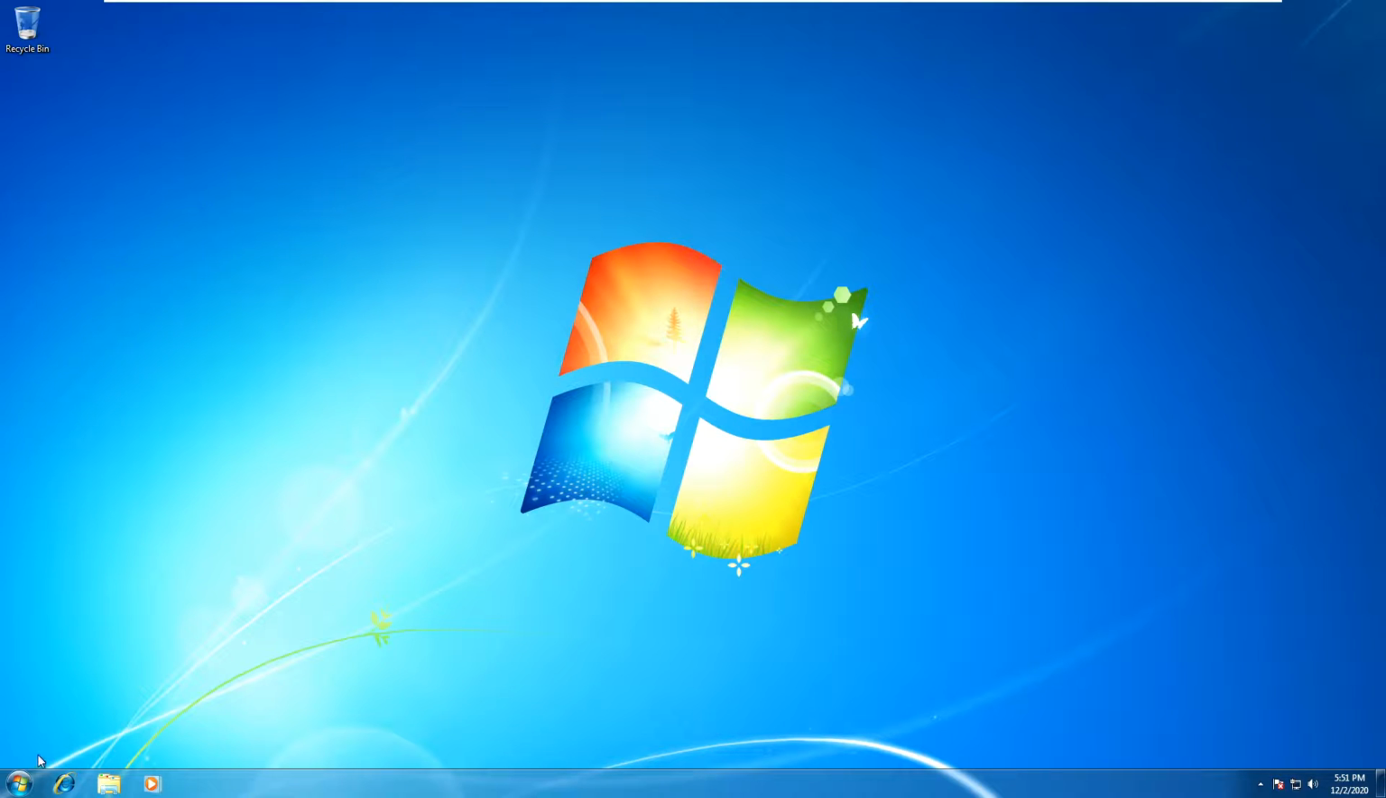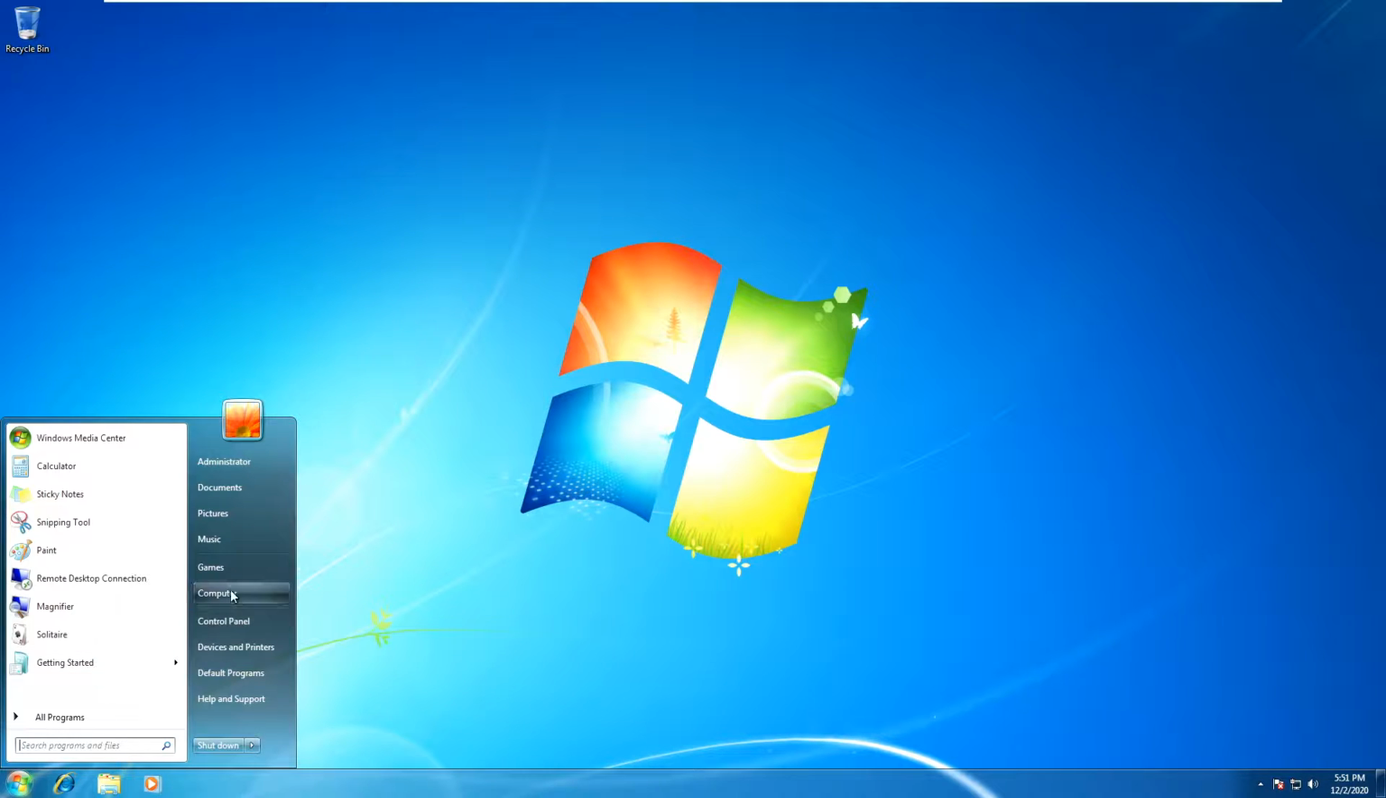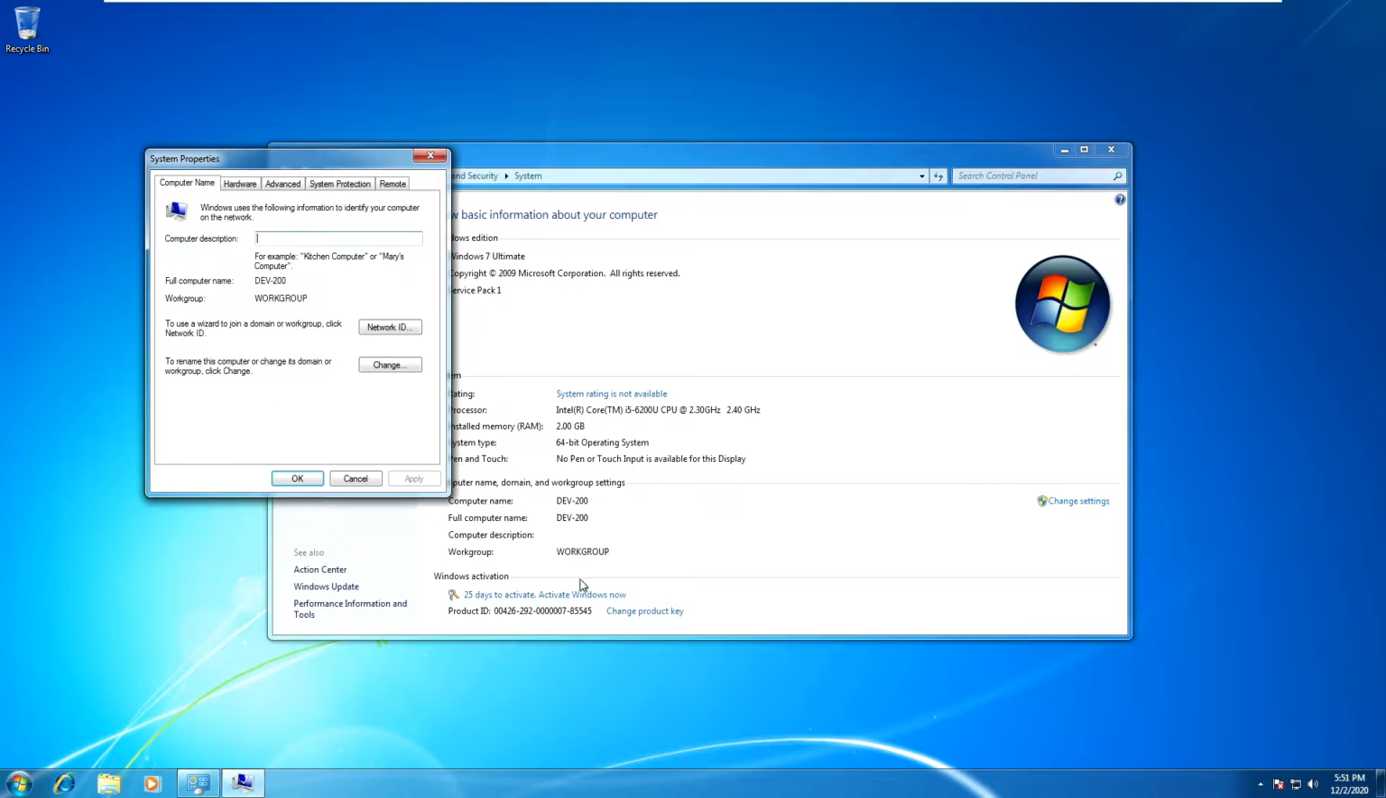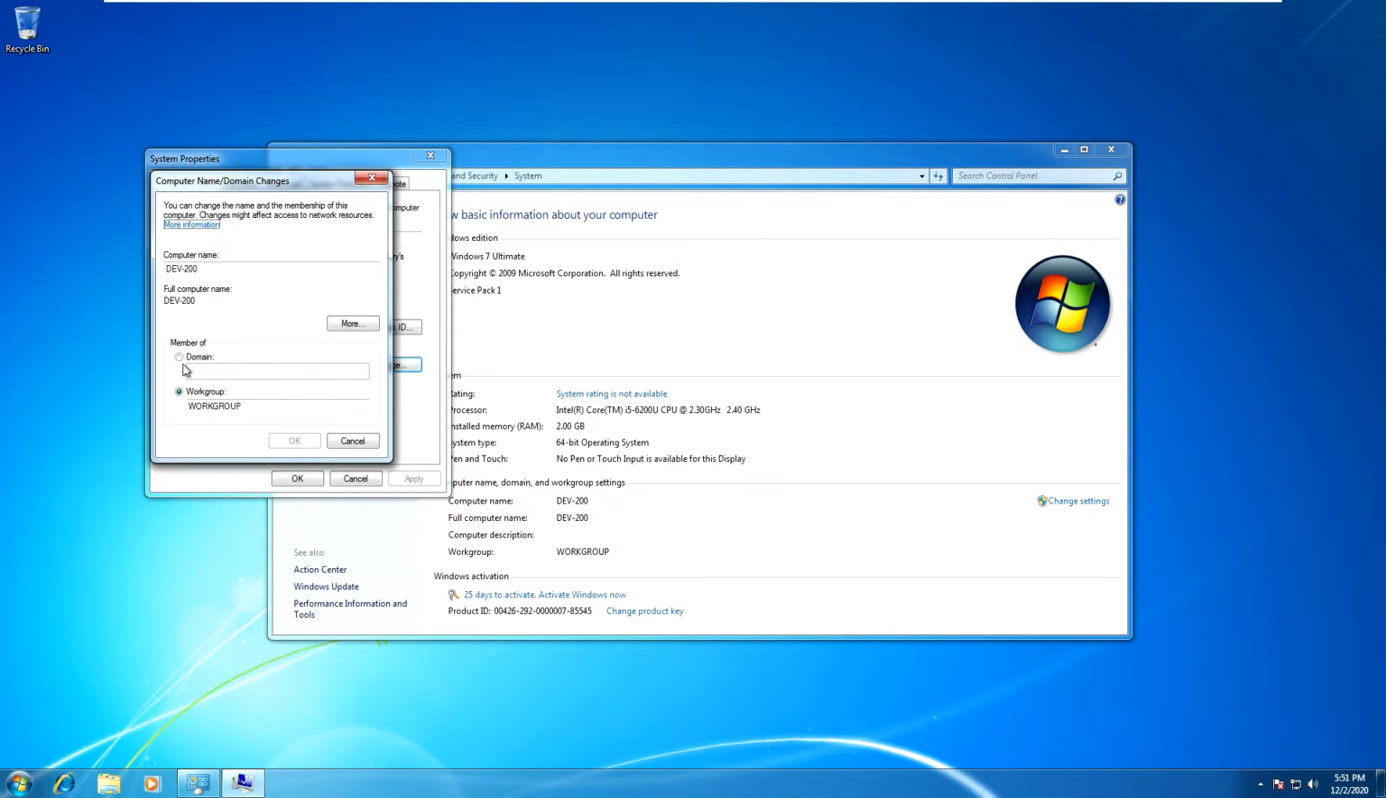Once you have provided a static IP address on your Windows 7 machine, it could also be Windows 10 or Windows 8, go to Start, right click on Computer, go to Properties, go to Change settings, and as you can see, we're still within the workgroup, local workgroup. Click on Change, select Domain, and type in your domain name. In our case, it's TechAkin, and click OK.